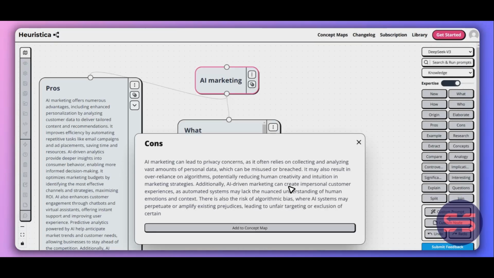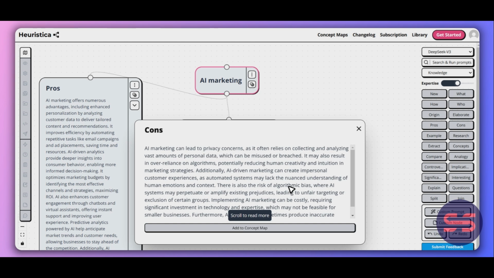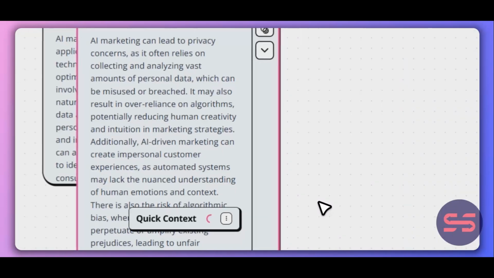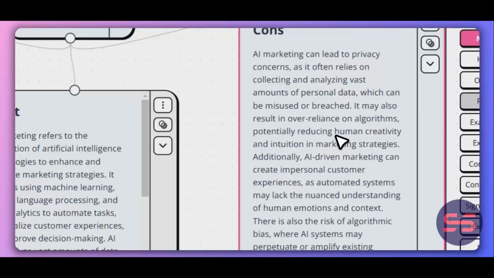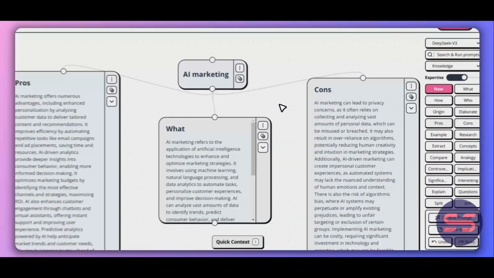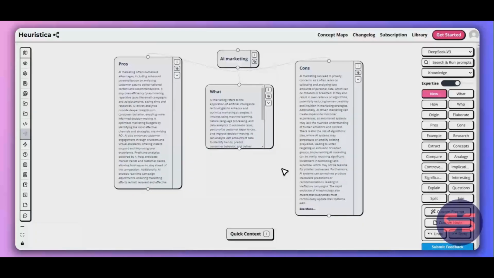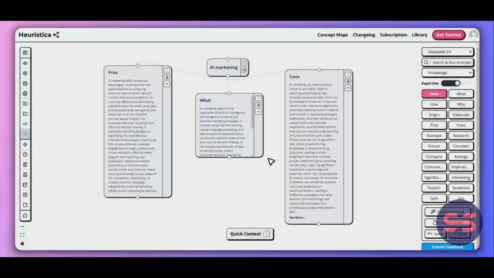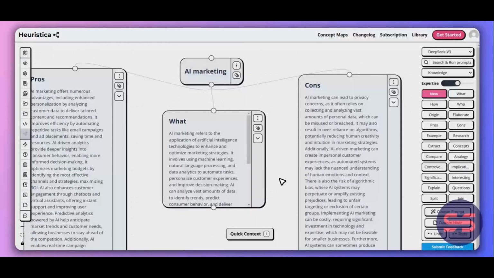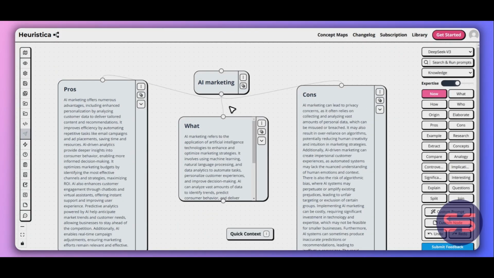So this is how easy it is to use Heuristica to do your research and have everything in a very organized and a really beautiful format. So I'll go ahead and click on add to concept map again, and then I have my cons on this side. Okay, so just like that, I have all these pieces of information. Now there's a lot of different things you could do. Say for example, now we have this information.